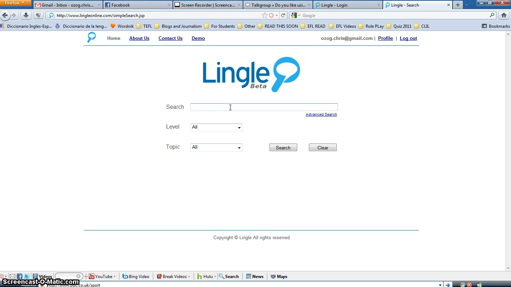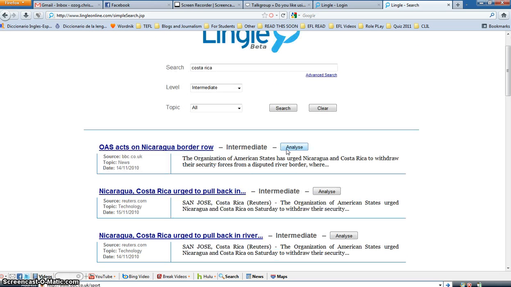So what I did when I gave you this text was I looked for the theme, and my theme was Costa Rica, and I decided that it was going to be an intermediate level text that I wanted. We're pretending to be intermediate learners today. Topic I left as neutral, and then I hit search. And the first one we got was the OAS Acts on Nicaragua Border Row.